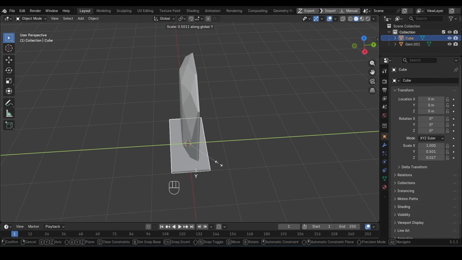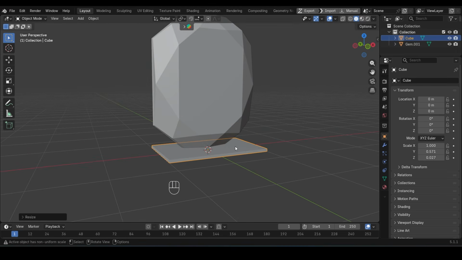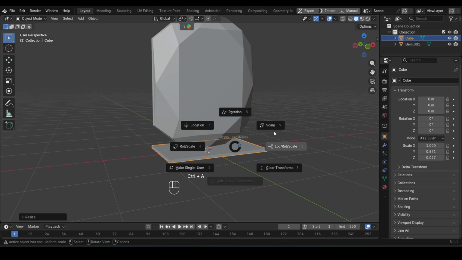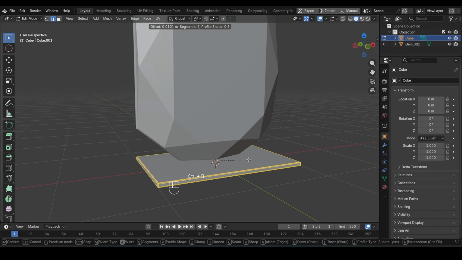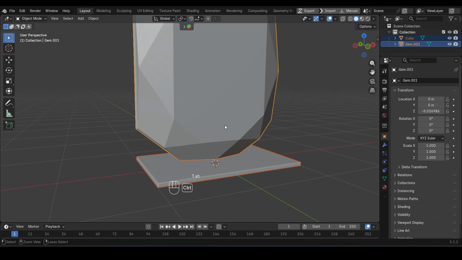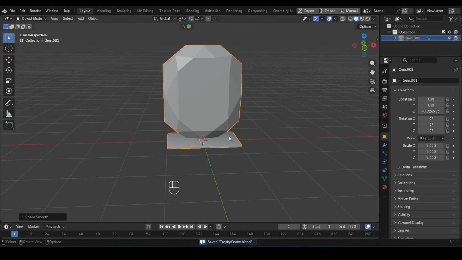Scale it along the y-axis also. Apply the scale. Now select all the edges and use Bevel. Press Ctrl+B to bevel. Beveling the edges is important because perfectly sharp CG edges usually don't look natural once lighting is added. Real objects have tiny edge transitions that catch highlights.